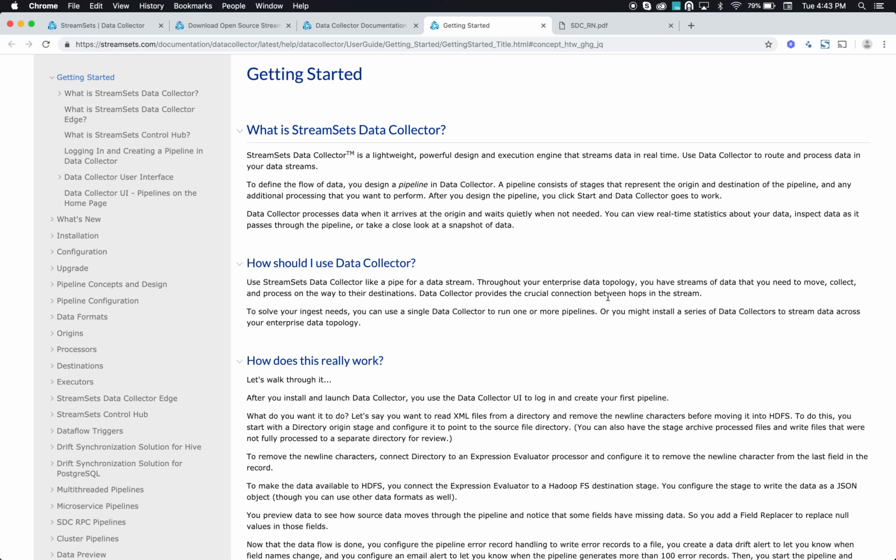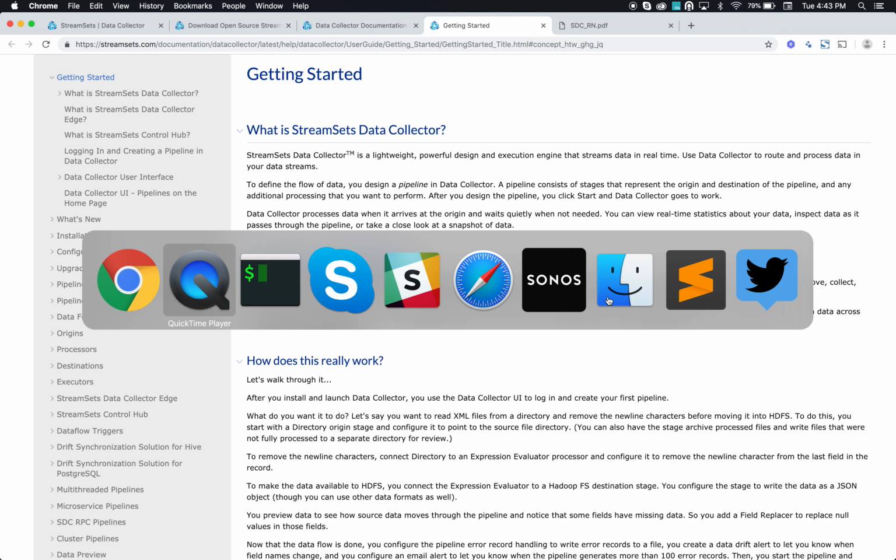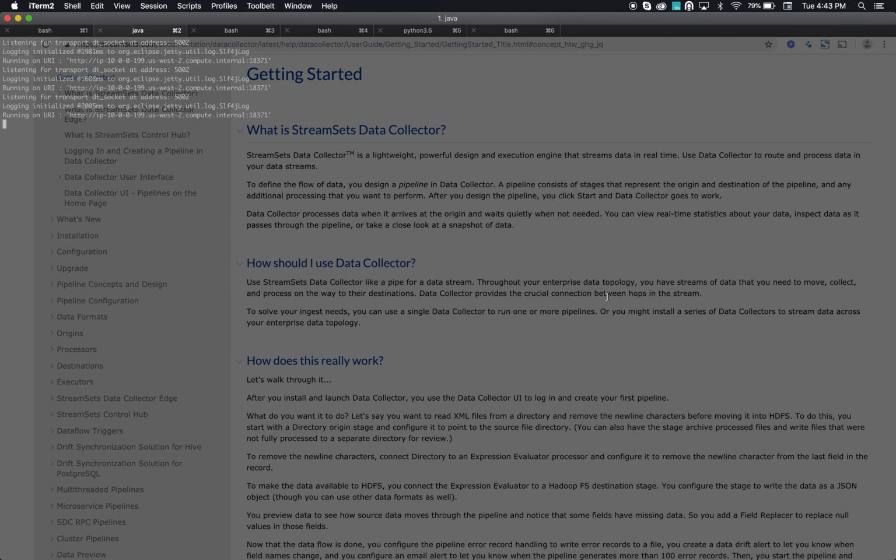Now let's go back and check the status for Data Collector. Looks like it's been restarted. So let's log back into it and confirm that the Snowflake library was installed successfully.